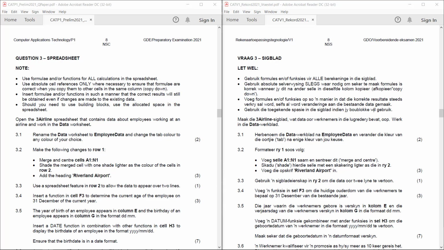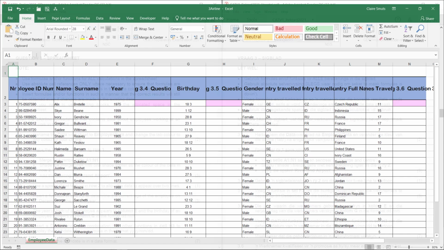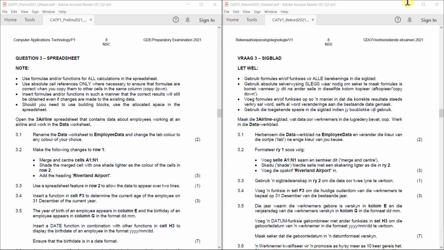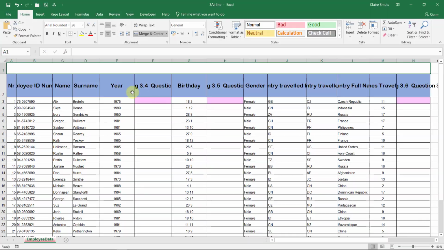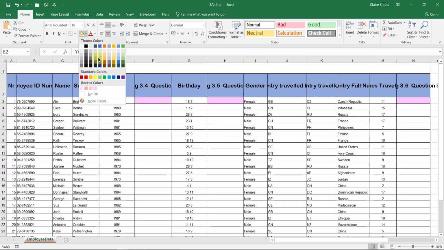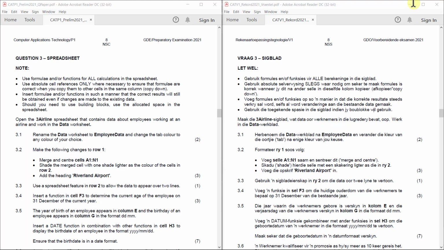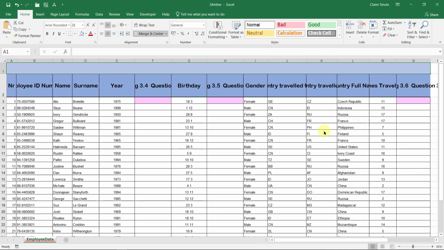3.2. Make the following changes to row 1. Merge and center cells A1 to N1. Let's do that first. A1 to N1. Merge and center. Okay. Shade the merged cell one shade lighter than the color of the cells in row 2. So now we have to click on one of these and check what color they've used. All right, so it's this one. So one shade lighter will be that one. There you go. And then lastly, add the heading Riverland Airport. Okay.